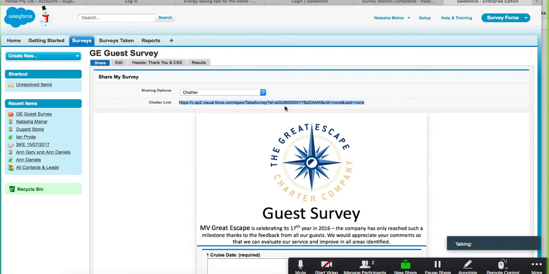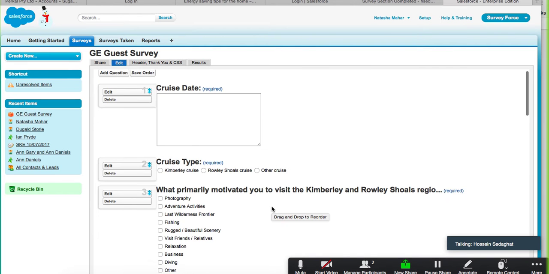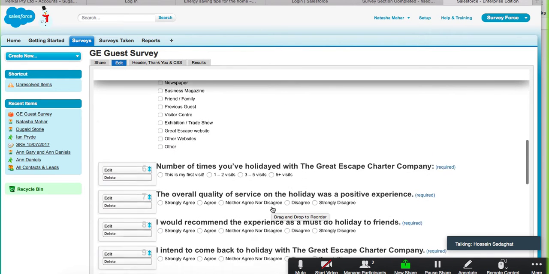So you don't need to capture the name, age, and everything again, because that is going directly to that person's name in Salesforce. Just before we go there and show you how it works, I'll quickly go to the edit environment and show you how these surveys are designed. So this is the environment where you can edit the surveys.